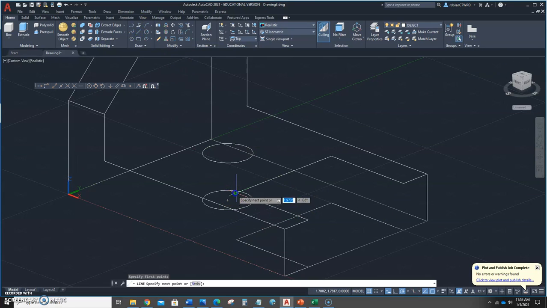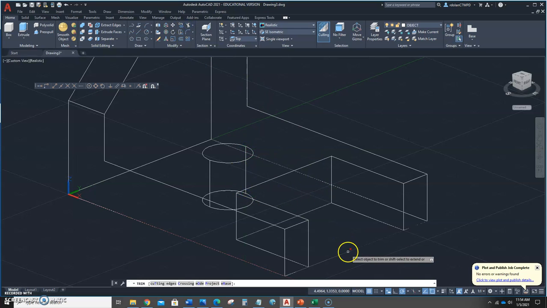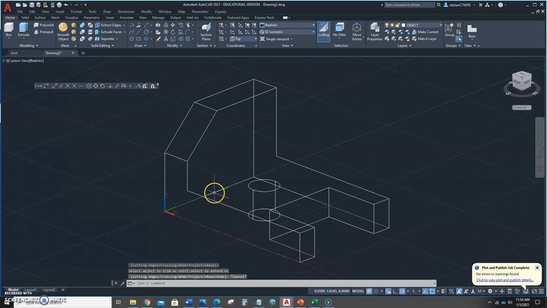So I can go here, connect from here to here, here to here, here to here, and here to here. I'm also going to draw a line from the quadrant of this circle to the quadrant of this circle, and the quadrant of this circle to the quadrant of that circle. I need to trim this line around here, and there we have our drawing.